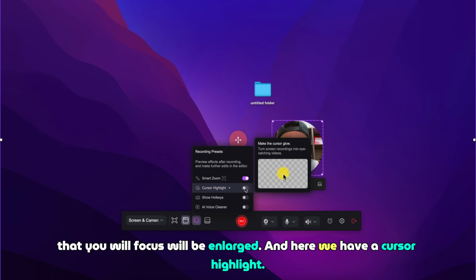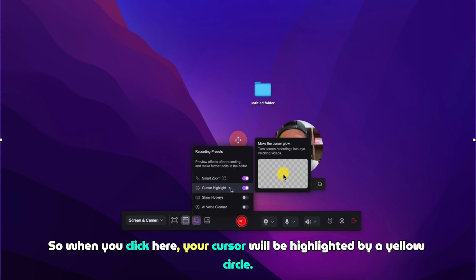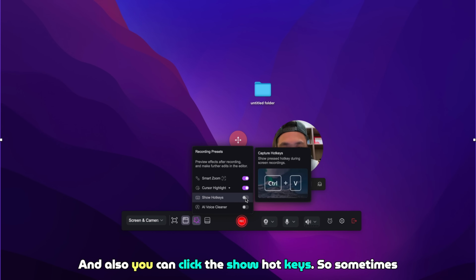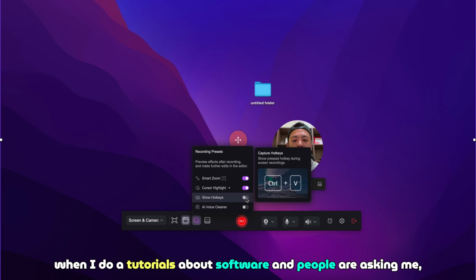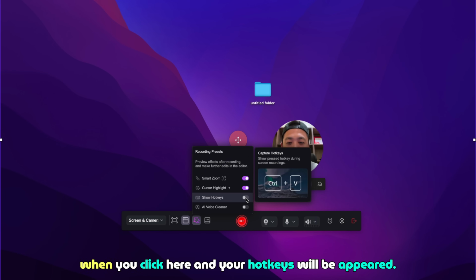And here we have a cursor highlight. So when you click here, your cursor will be highlighted by a yellow circle. You don't want a yellow circle, right? You can choose a different color by clicking this button. And also you can click show hotkeys. So sometimes when I do tutorials about software, people are asking me, hey, what is this hotkey, right? And when you click here, your hotkeys will appear.